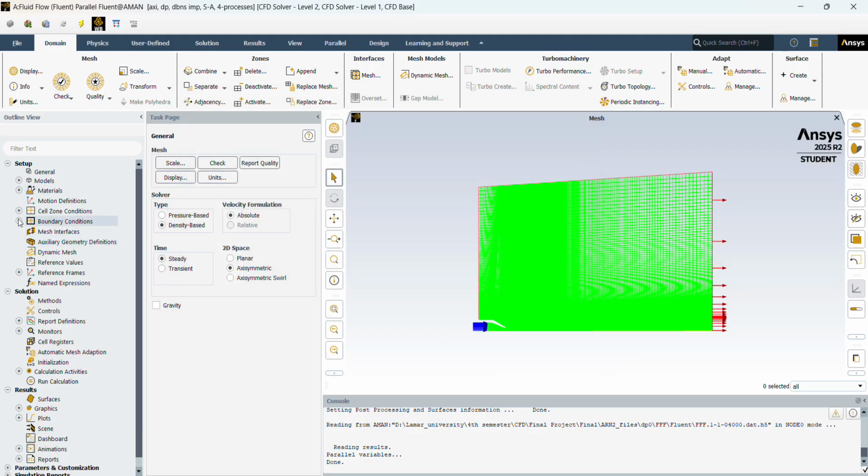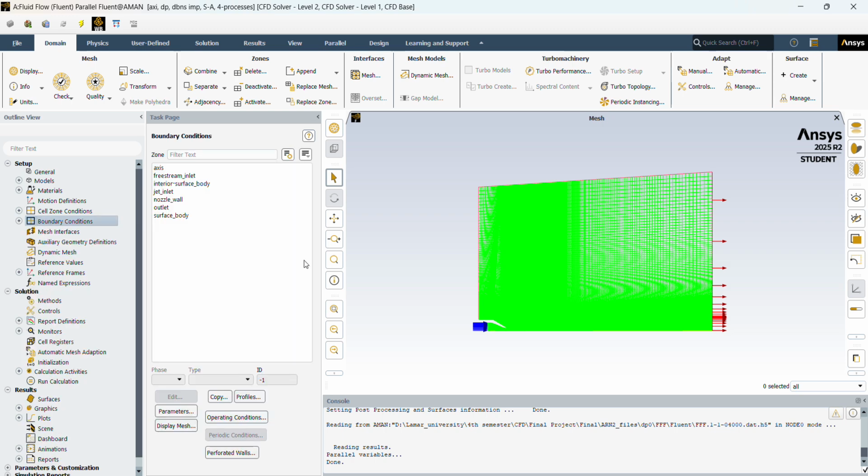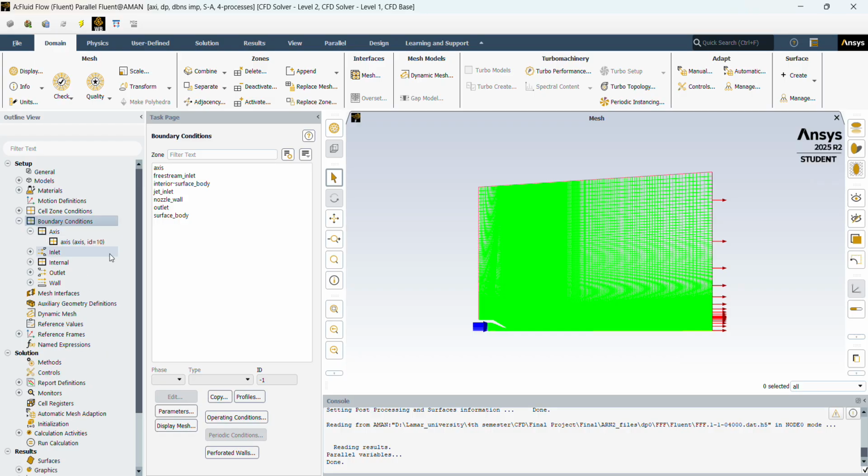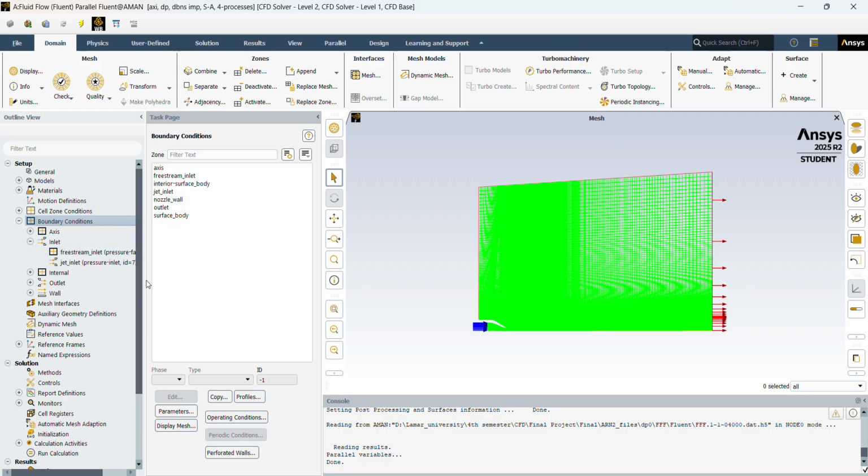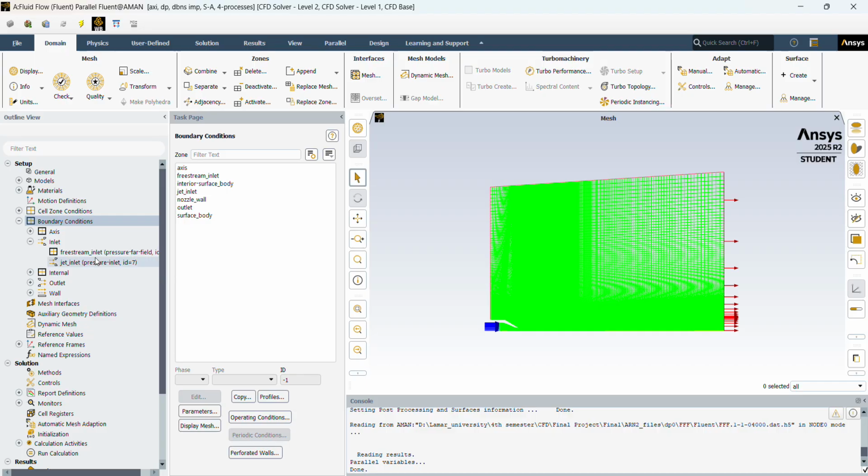So materials is done. Now we'll go to the boundary conditions, which are important right now. Before we go to boundary conditions, we need to make sure that this is an axis, so it should remain as axis. And now we have two inlets. I'll show you what I did in the inlets. You can see the free stream I have used as pressure far field and the jet inlet as pressure inlet.